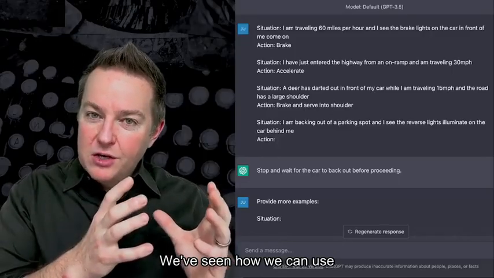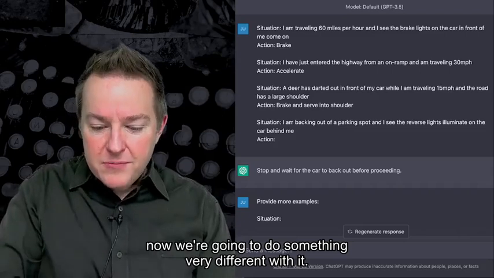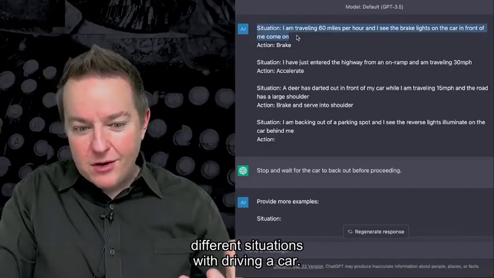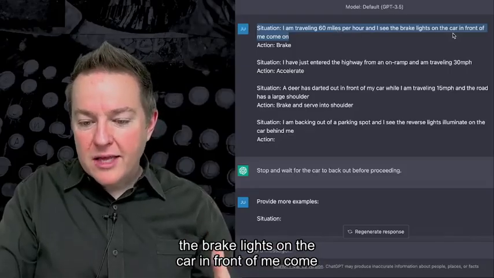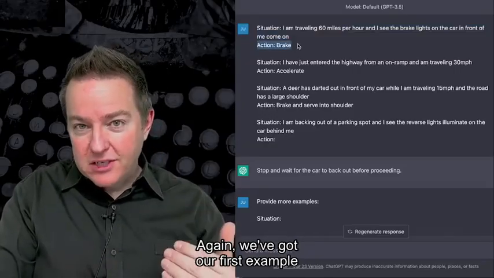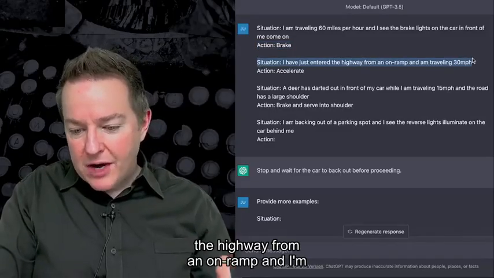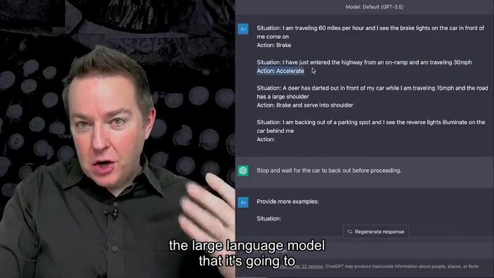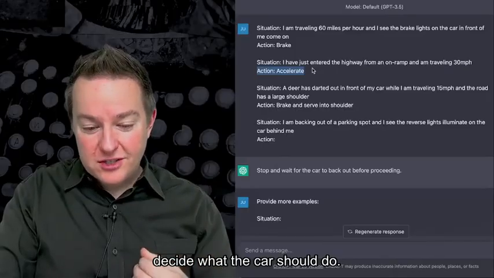So we've seen how we can use few-shot prompting for doing sentiment analysis. Now we're going to do something very different with it. We're going to take a look at this example where we're describing different situations with driving a car. In the first one we say, situation, I'm traveling 60 miles per hour and I see the brake lights on the car in front of me come on. And the action is we're going to brake. So again, we've got a first example in our few-shot examples. Situation, I've just entered the highway from an on-ramp and I'm traveling 30 miles per hour. Action, accelerate. So we're teaching the large language model that it's going to be given a situation and it needs to decide what the car should do.